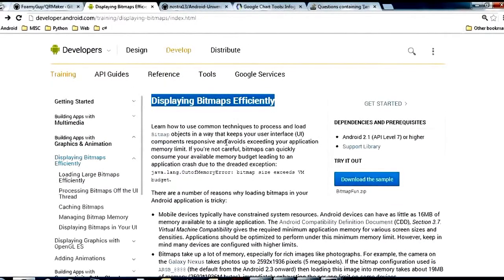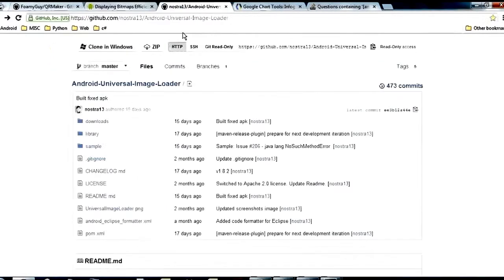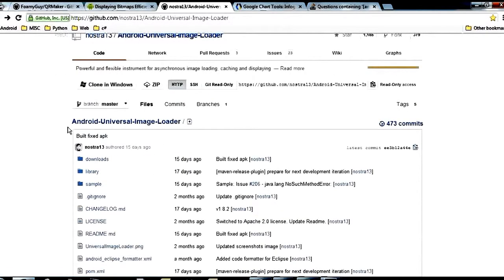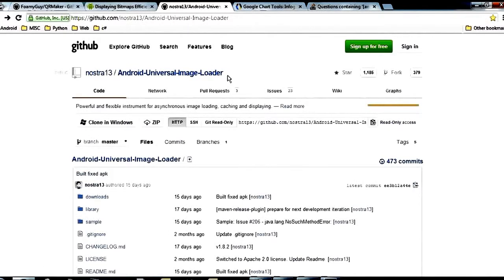But what we're going to learn specifically today is that we're going to use a library that does a lot of this work for us. This library is on GitHub and it's free to use. This guy here, Nostra13, created this for us to use. That's very awesome, and I'd like to thank him for doing that. The fact that he made this and shared it with us makes a lot of our lives easier. This is going to be the library we use today. It's called Android Universal Image Loader.